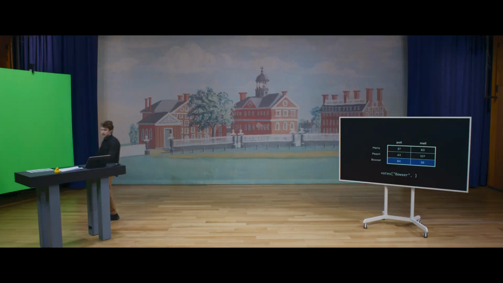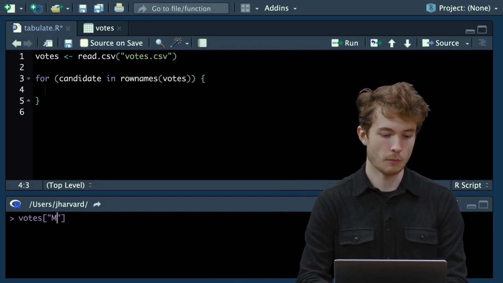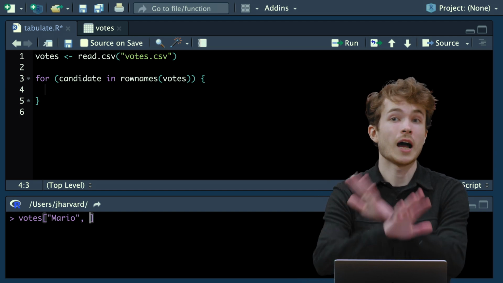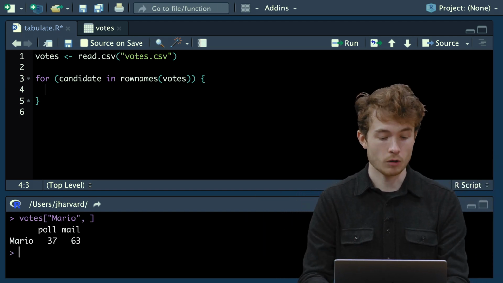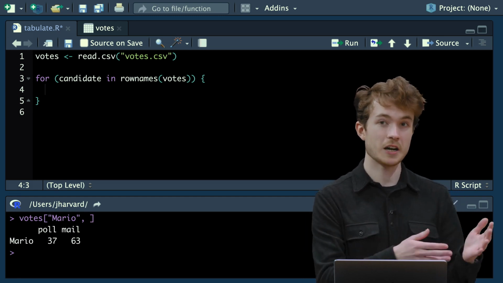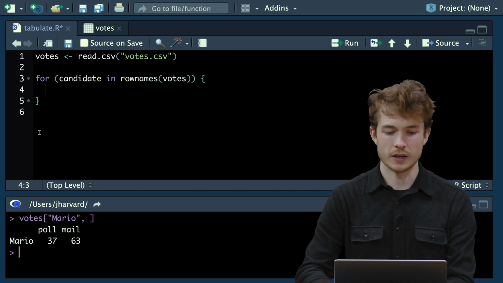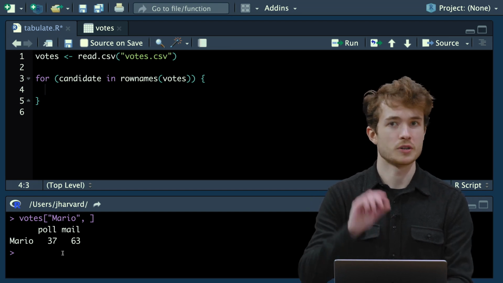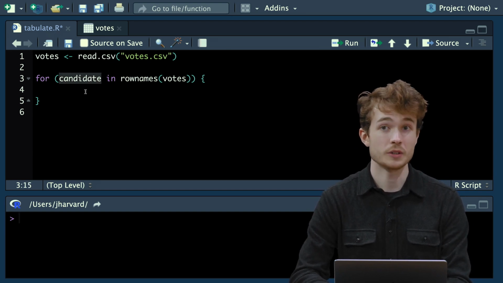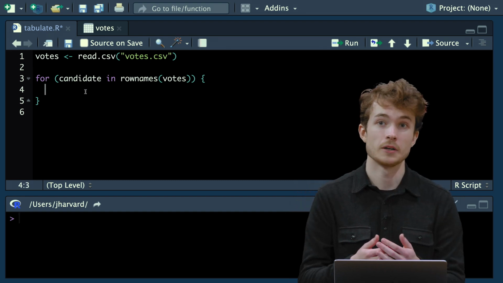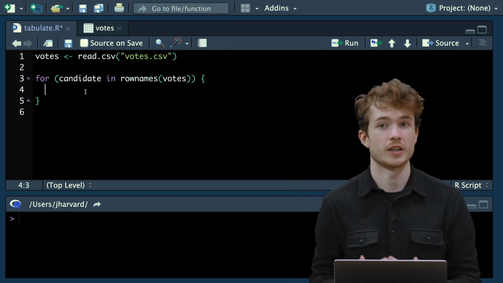I will show you in the console that indeed if I type votes, bracket, Mario, and then comma space to say I want all columns, but only the row associated with the name Mario, I'll get back a single row from this data frame that includes Mario's votes. So if I can do this, at least in my console now, with particular names, I bet I could do it in my for loop where candidate will stand in for any given candidate's name. First it will be Mario, then it will be Peach, then it will be Bowser on each successive iteration.